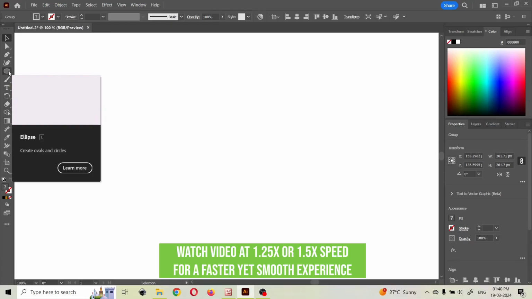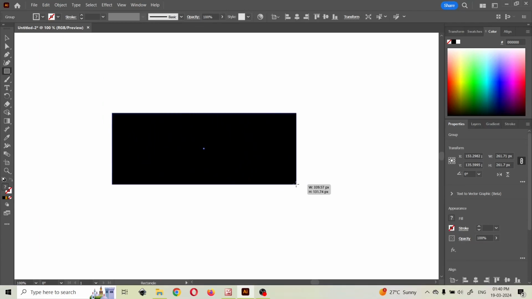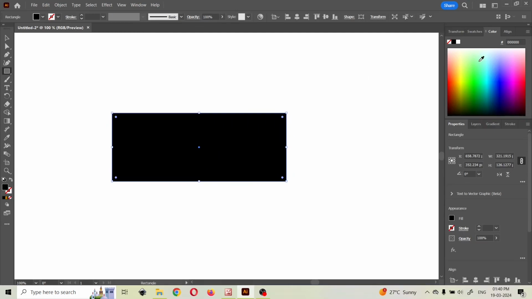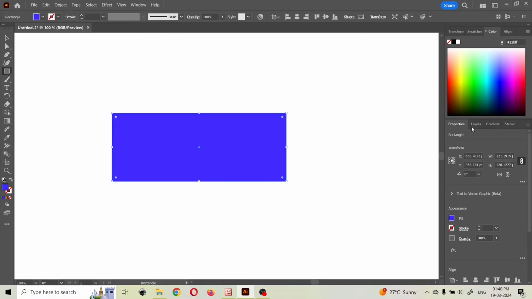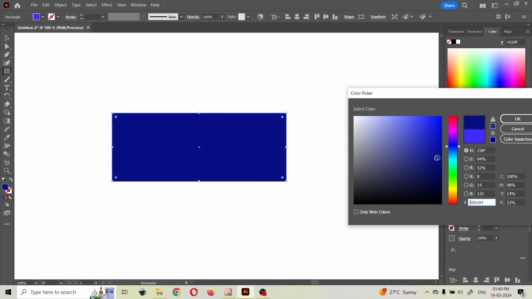I'll take the rectangle tool. The shortcut for that is M. I'll draw a rectangle here, something like this, and give it a bluish shade as it is on the app. I can come here on the left side of the screen, double click here, and give it a dark shade. It's somewhere around here.